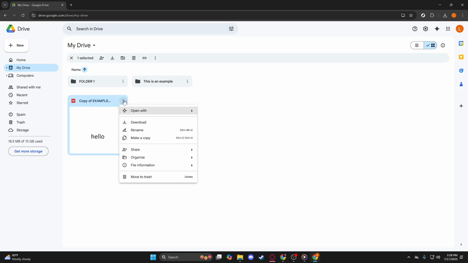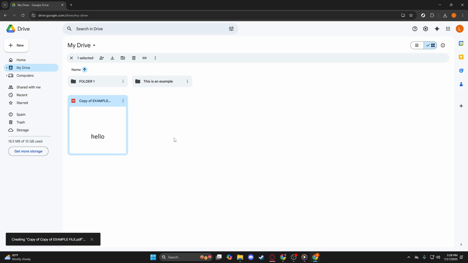In this menu, you should see an option that says Make a Copy. Go ahead and click that. What happens next is Google Drive will automatically create a new copy of your file. It's that easy. You'll notice a brand new file appears in your list with Copy of prefixed to the original file name. This way, it's distinct and easy to identify which file is the duplicate. And just like that, you're done. You've successfully duplicated a file in Google Drive.